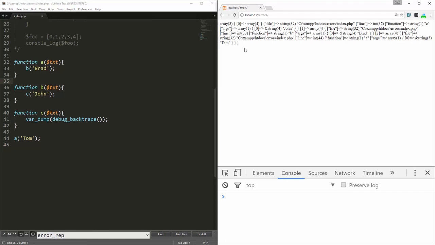So it's giving us information on each one of these functions. I know it's a little hard to read. You can see that this one it's giving us the file name, it's giving us the line number 37, so it's giving us where it's called. So this is for C. Right here you can see C. It gives us the arguments, it has one argument, and it's the string John, and then it goes on to give us B, and then function A. Alright, so it just lets us know the origin of certain elements, which can be really helpful.